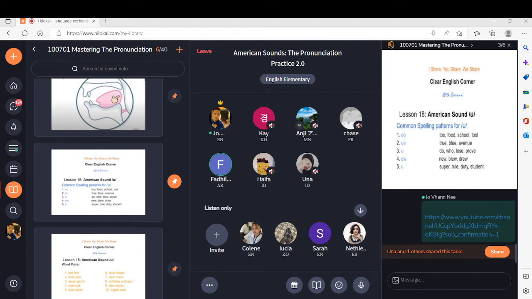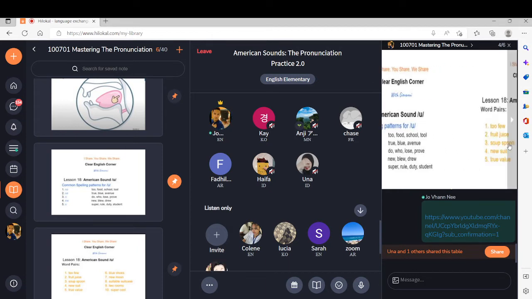Can you repeat it, please? Yeah, rather than duty with the Y, you say duty. Do, like ooh, duty. Duty. Yeah. And super. Super. There you go. I think you're ready for this word pairs. Let's have the word pairs.